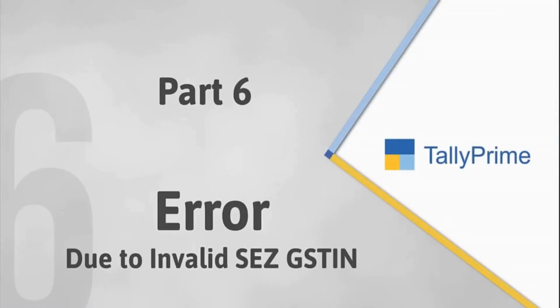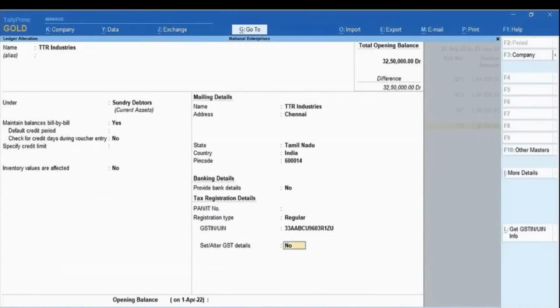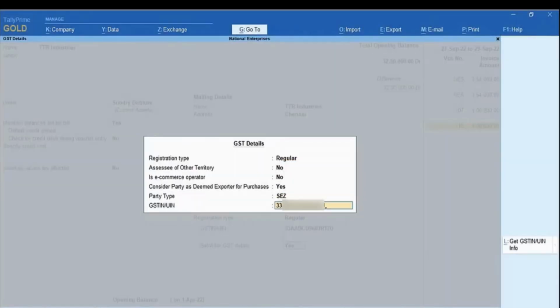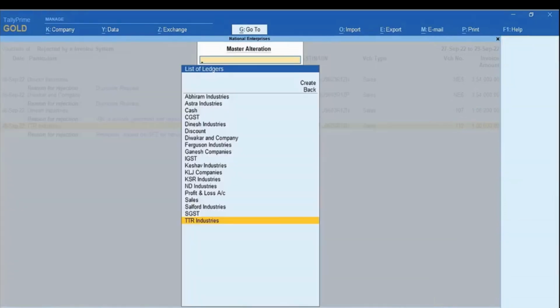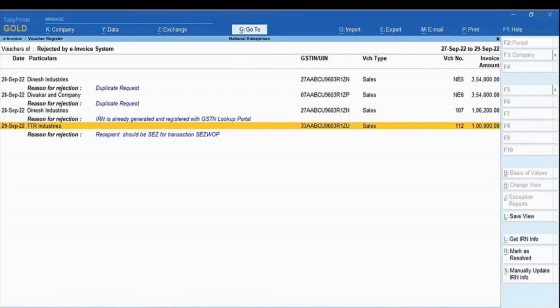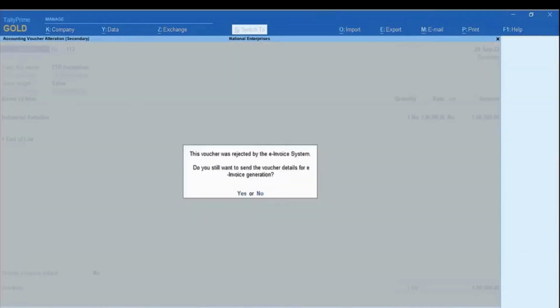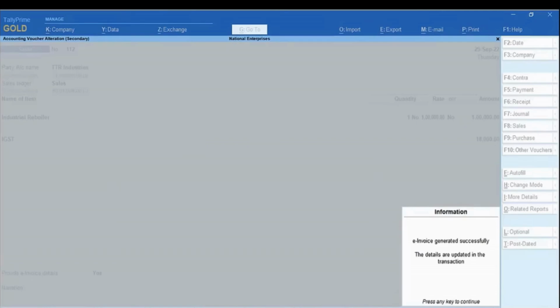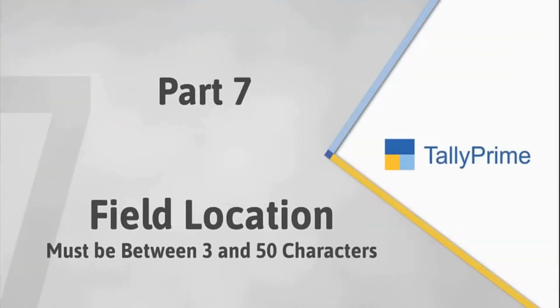Now, you may have given a GSTIN of a regular party to an SEZ party. In such a case, open the ledger, enter the GSTIN, UIN of the SEZ party and press Ctrl A to save the ledger. Open e-invoice report and drill down to the Rejected by e-invoice system. Drill down to the transaction with the error. Press Ctrl A to re-accept transaction and press Y to generate e-invoice. The e-invoice gets generated.